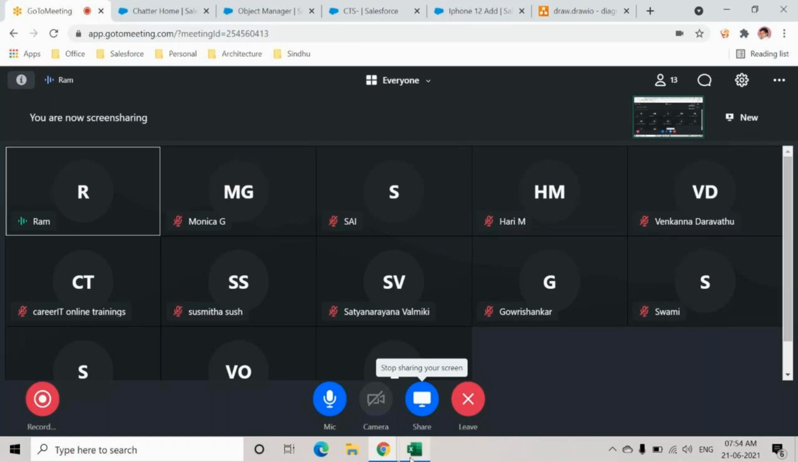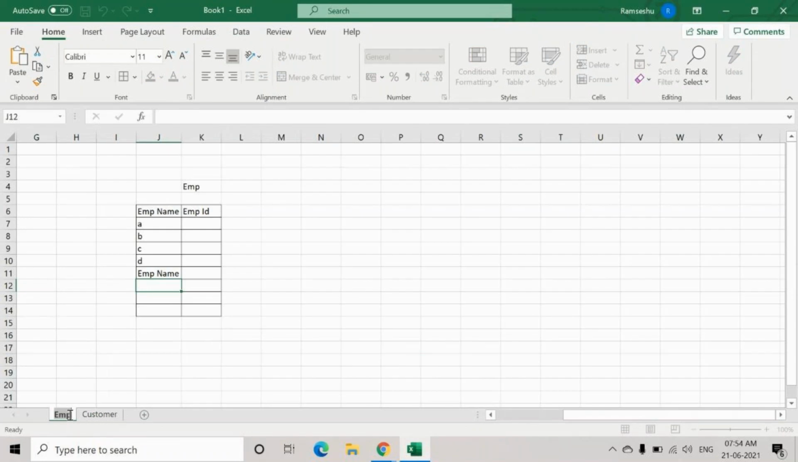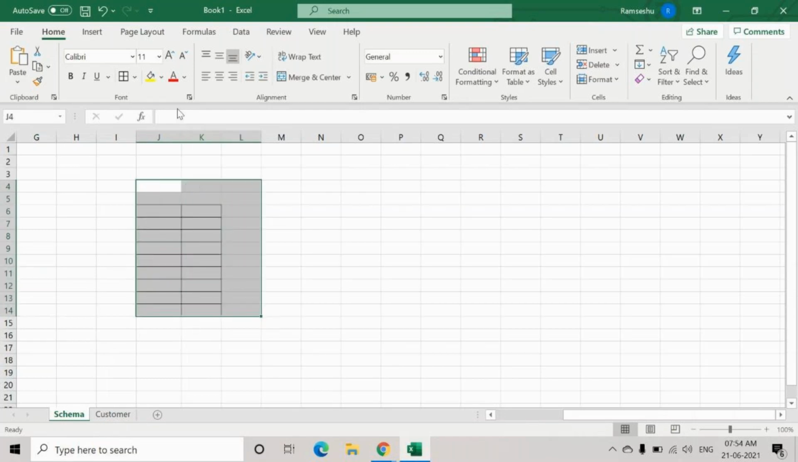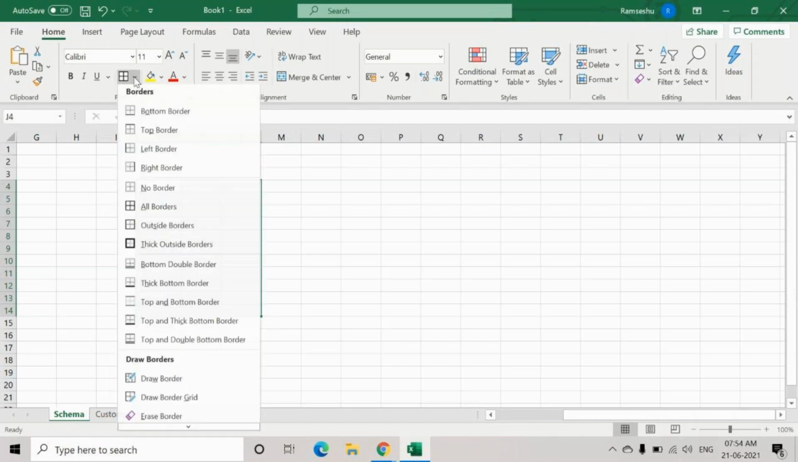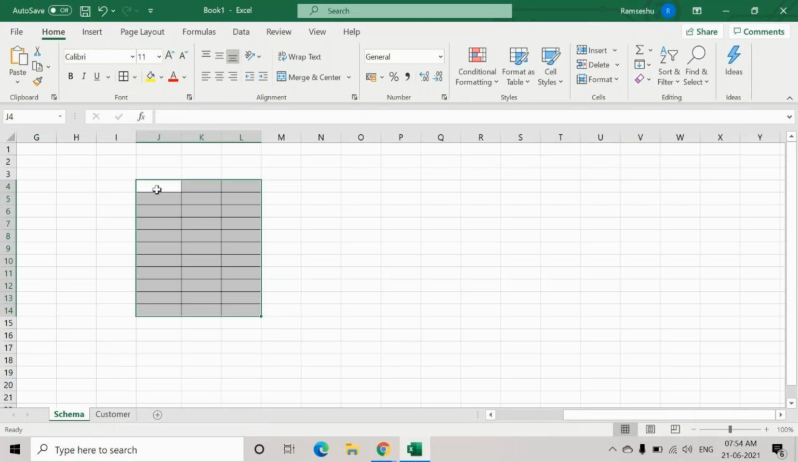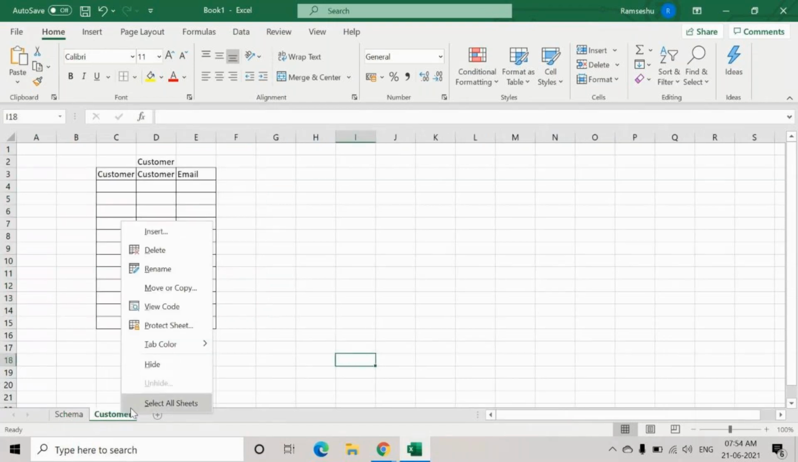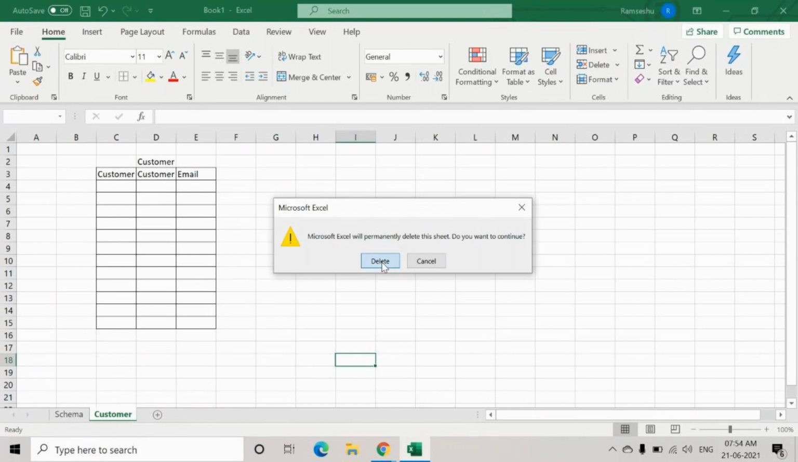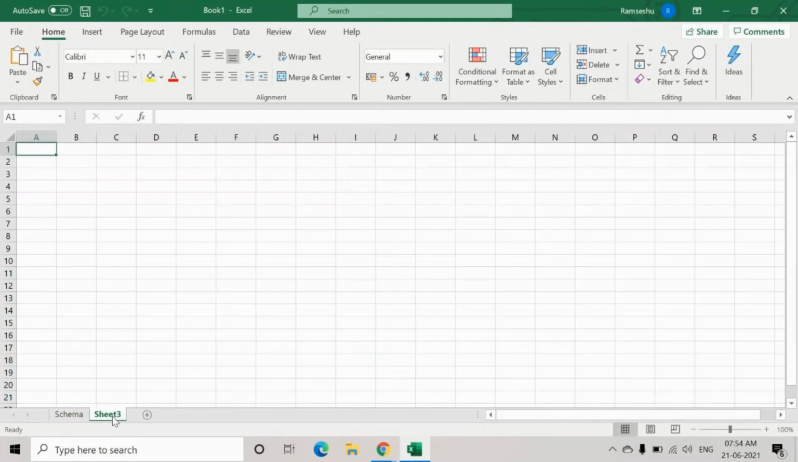Which means tomorrow we'll start with schema. Once the schema is done, then we'll discuss relations. Then we'll discuss validations. Then we'll discuss automations or maybe formulas.